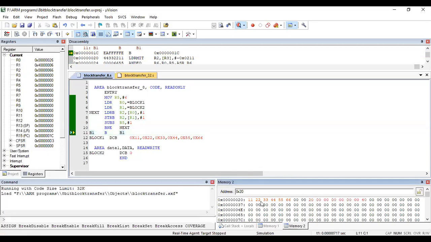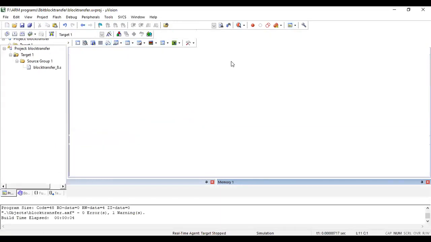Whatever the values are, when the values come from block 1 to block 2, these values will change to red color, so that these values are transferred from block 1 to block 2. Our 6 8-bit values are coming from ROM to read write memory RAM, block 1 to block 2. Like this, you can do a block transfer. That means by using the LDR instruction, you can move a block of data from one memory location to another memory location. So I'm coming out of the debug session.